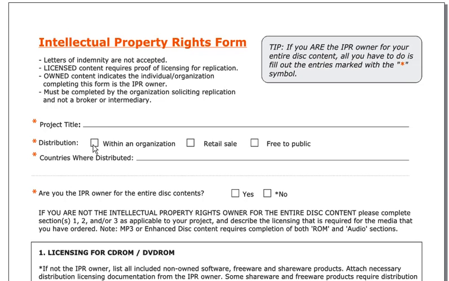The next entry is distribution. The options are very self-explanatory, but if you are planning on selling your CD or DVD, you would select retail sale. Countries where distributed. If you're the IPR owner, it doesn't really matter what you enter here, so putting worldwide would be perfectly acceptable.